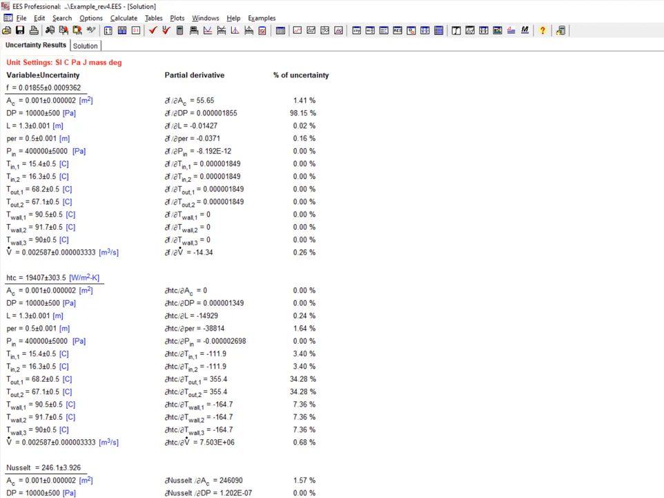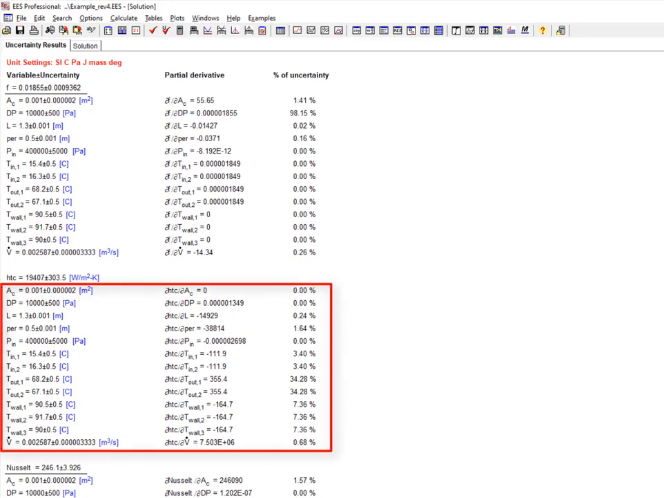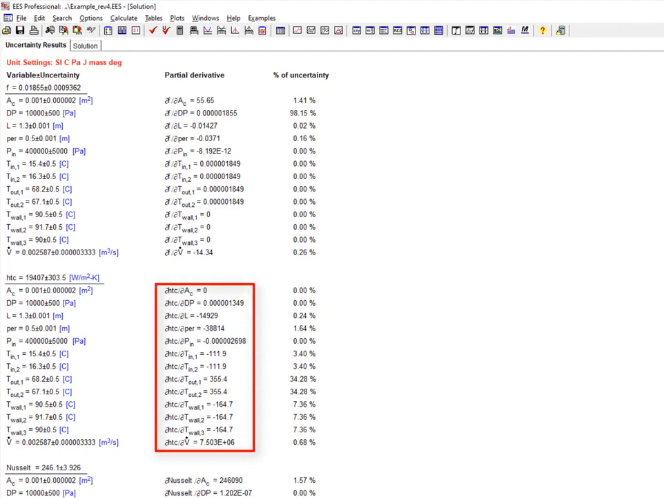EASE is going to report the uncertainty in each of the calculated variables that I selected, and it's also going to report how this uncertainty depends on each of the measured variables. So for each measured variable, it's possible to see here the partial derivative of the calculated variable with respect to that measured variable. So this is basically telling you how sensitive the calculated variable is to the measured variable. And the product of this partial derivative with the uncertainty in the measured variable is then the uncertainty that can be attributed to that particular measured variable in the calculated variable.